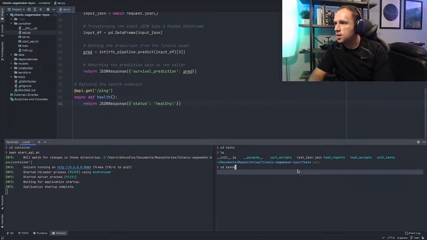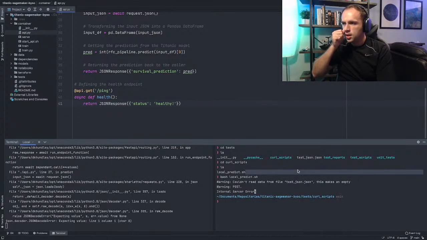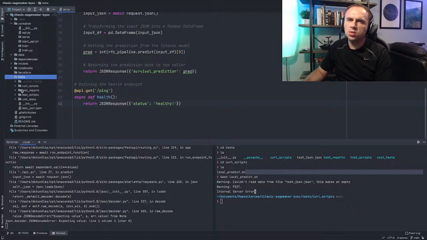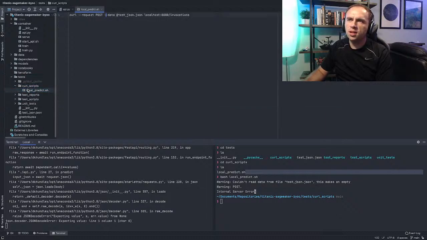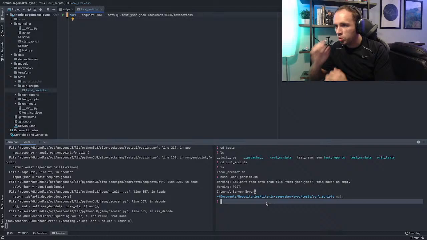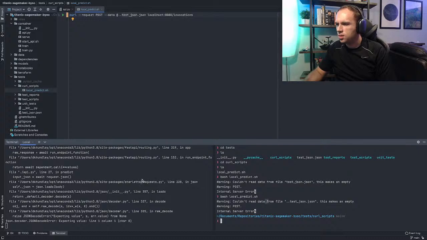If I go into my test scripts, or curl scripts, I like to keep my things organized appropriately. All right, so let's do a bash local predict, and you can see that it failed out. Test JSON is empty. I wonder if it's because I refactored things. Let me go into test curl scripts. I'm going to guess that I just need to make this go up one level. Sorry about that. I'm really bad about refactoring things after the fact, but I really like cleanliness and organization. All right, so there we go.